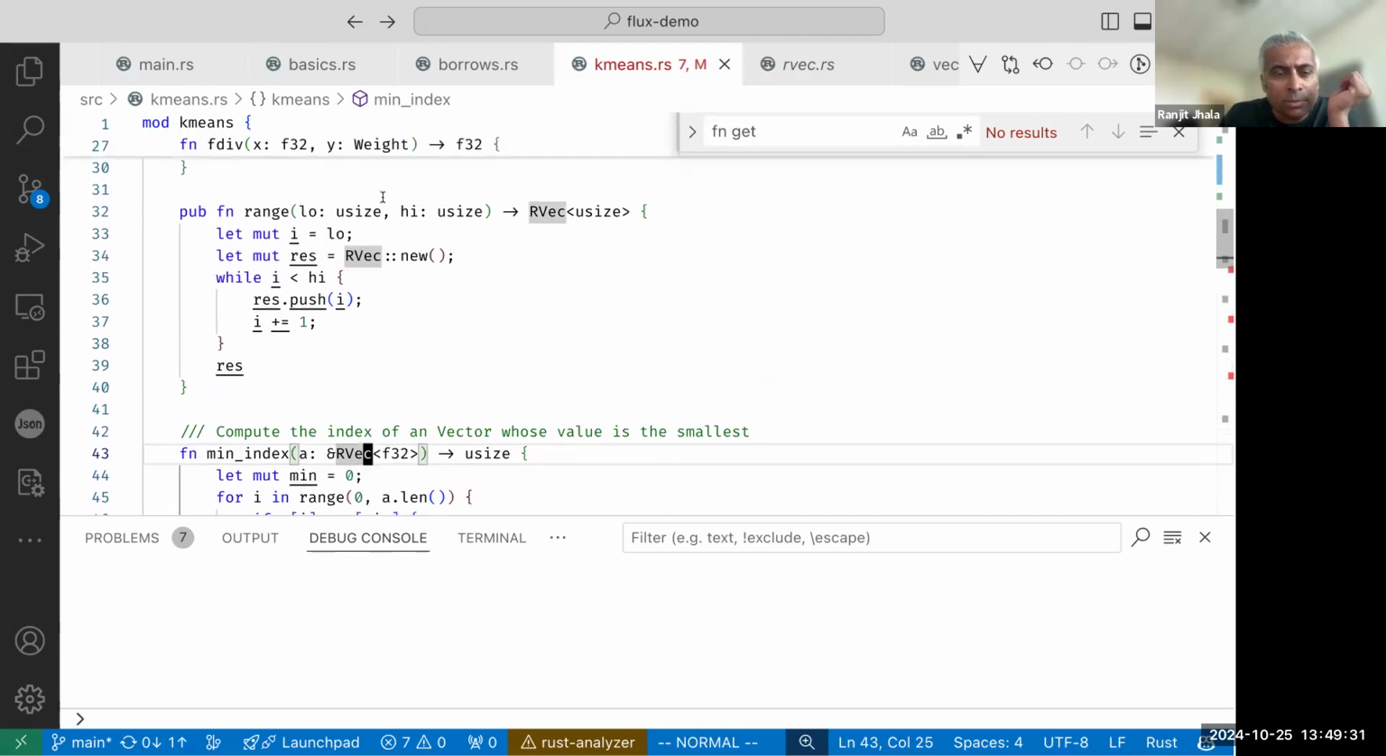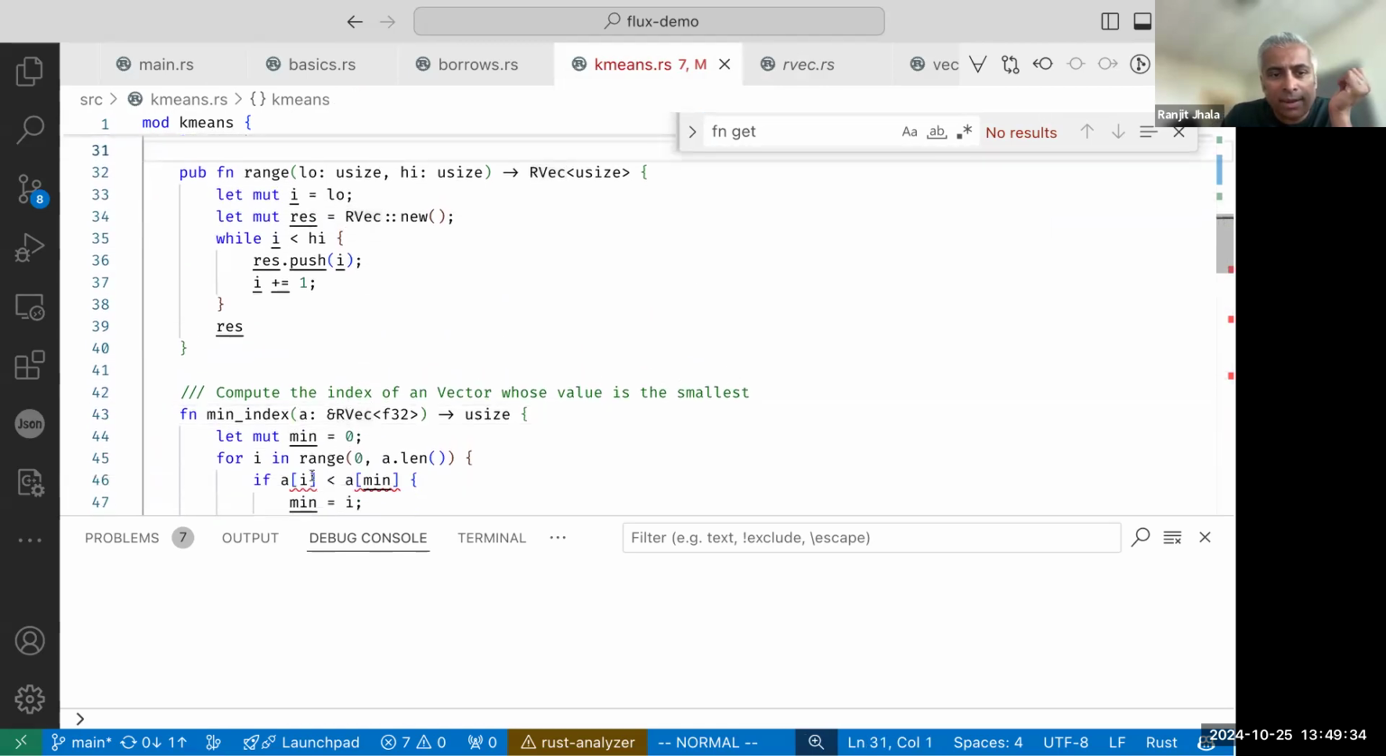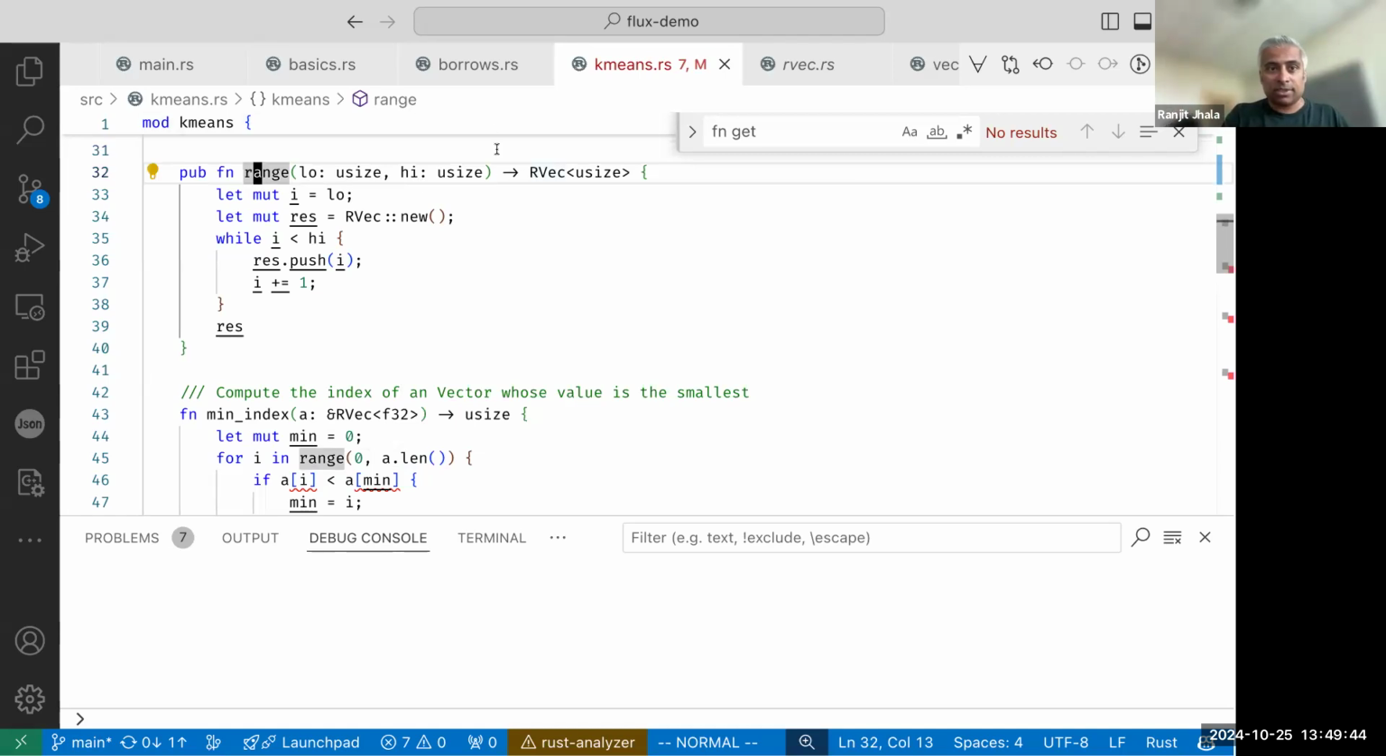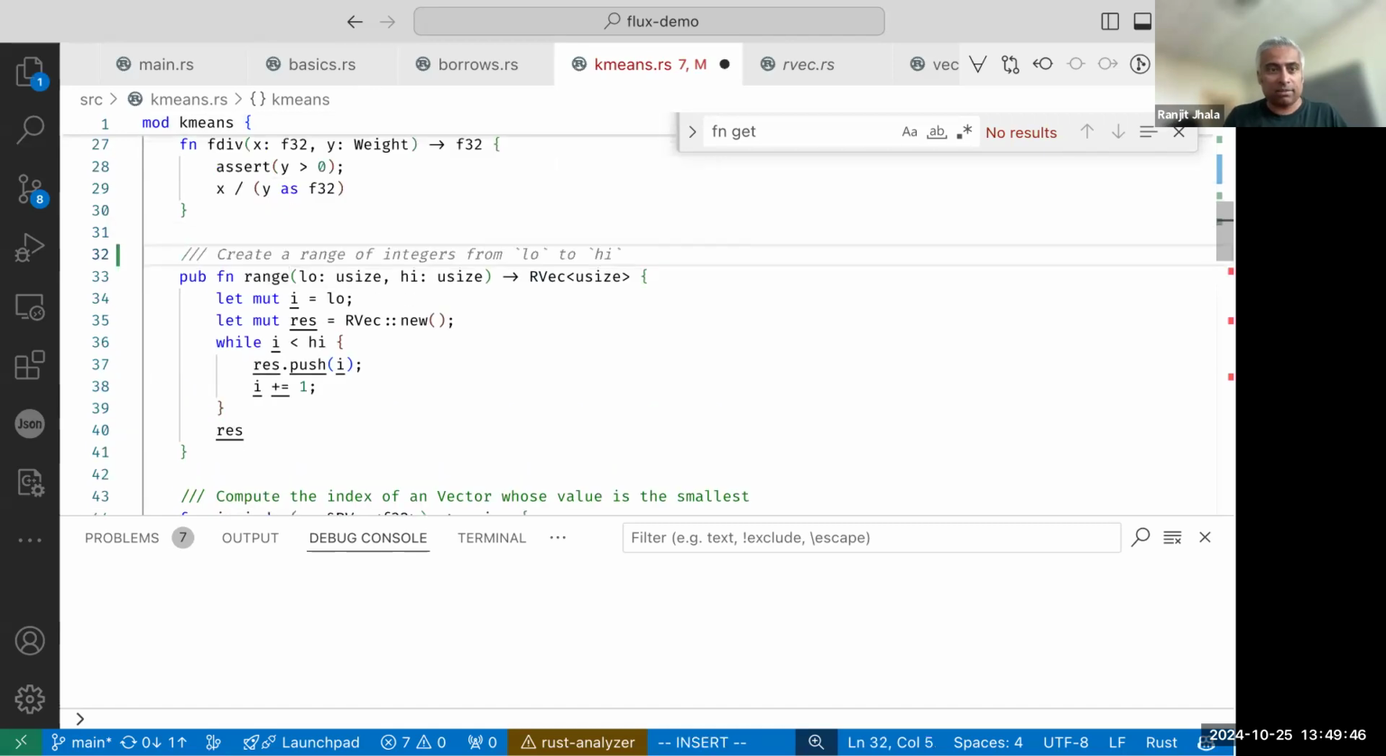And so what we need to do is go back and say, well, i is taken from this range of 0 through a dot length. And so this range function takes a low and a high, and it returns a vector of indices, right? And now this is one of those things where there's something interesting about those indices. So I want to say that it's a sig.